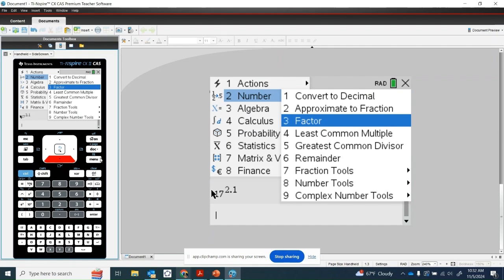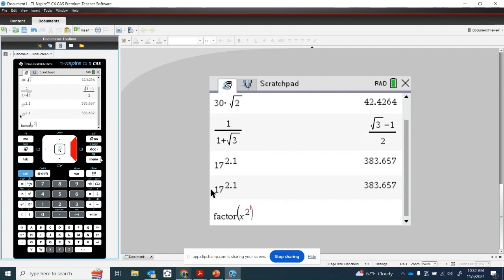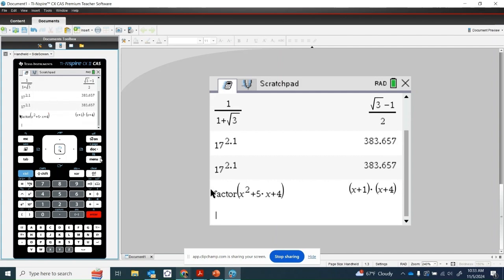We can factor. So let's factor. Let's see. X squared plus 5x plus 4. The two numbers that multiply to 4 and add to 5 are going to be 4 and 1. So there is your factored form.